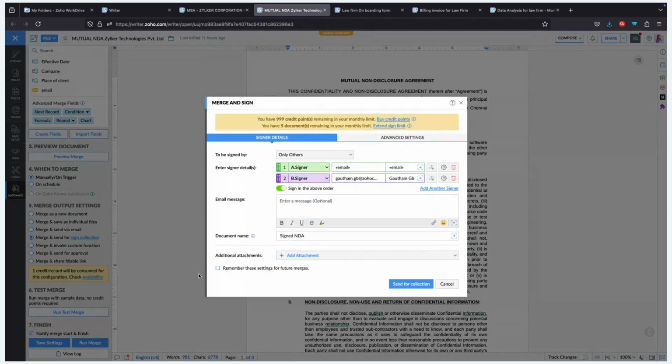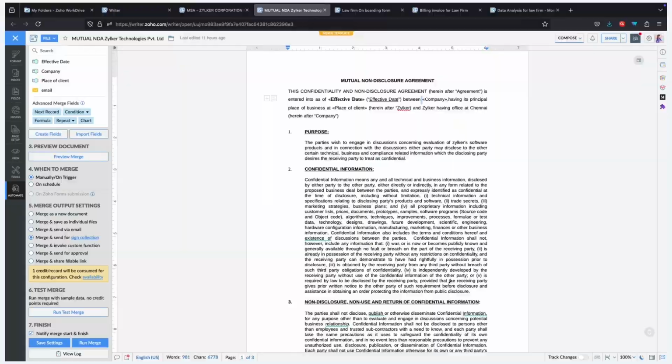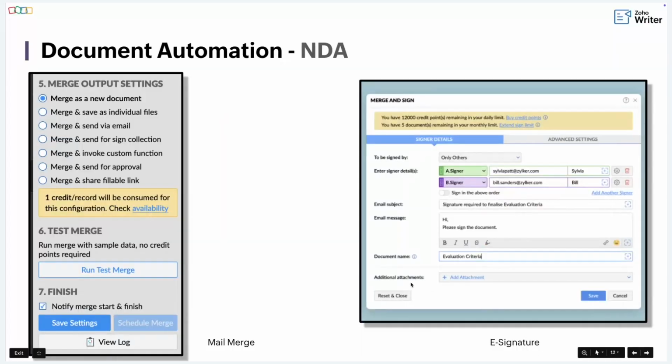So once they sign, the document will be sent back to me so that I can complete my signature and store the document as per my preference. So this is how you can easily send out this NDA by automating the process using Zoho Writer.